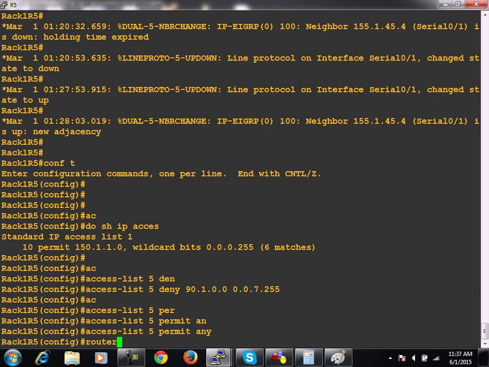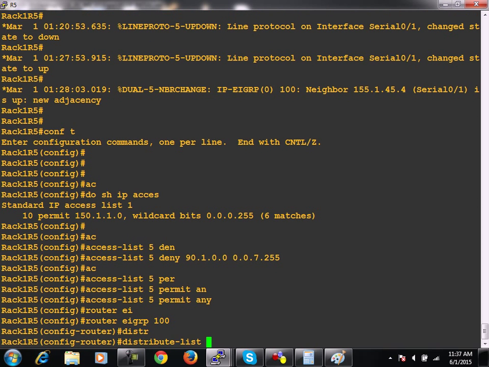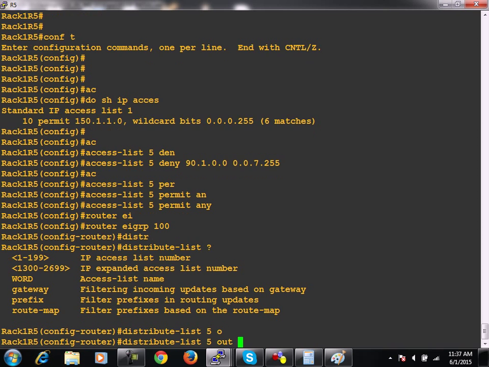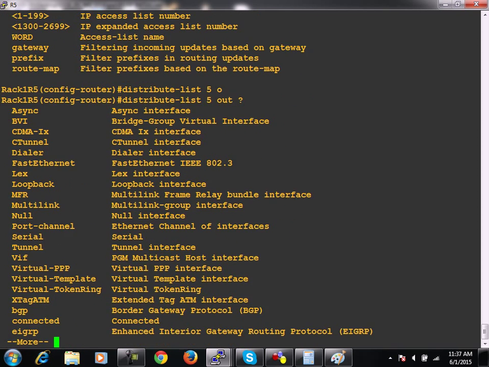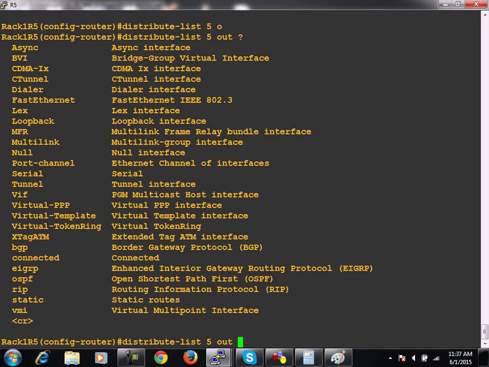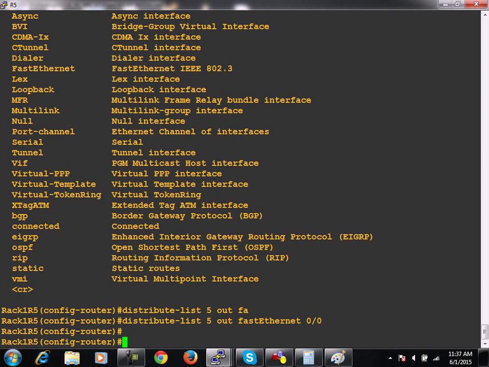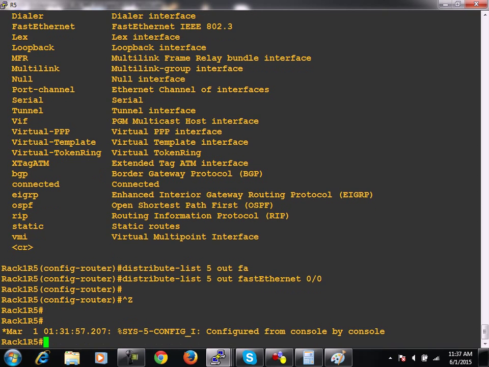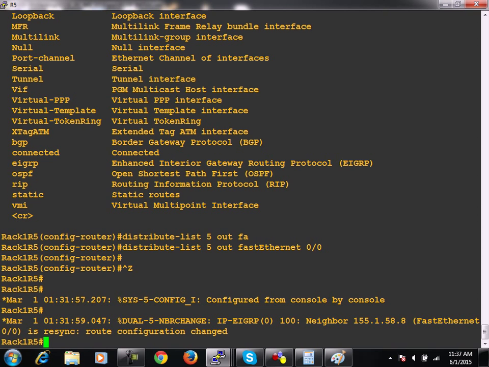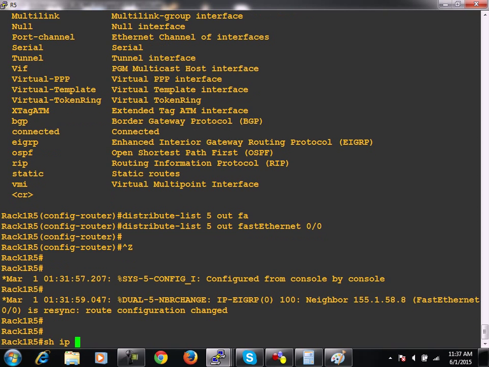You have to permit all others and then say router EIGRP 100 distribute list. Then your standard ACL number was 5. In which direction? Out. Now if you configure this command over here only, then remember that it will be applied for all interfaces of this device in their outbound direction. But if you apply it only on FA0/0, then just call your FA0/0 only. So this time this distribute list will be applicable only for this interface for its outgoing updates only. So whenever it will advertise any 90s prefix out from this interface, it will filter them. Show IP route.